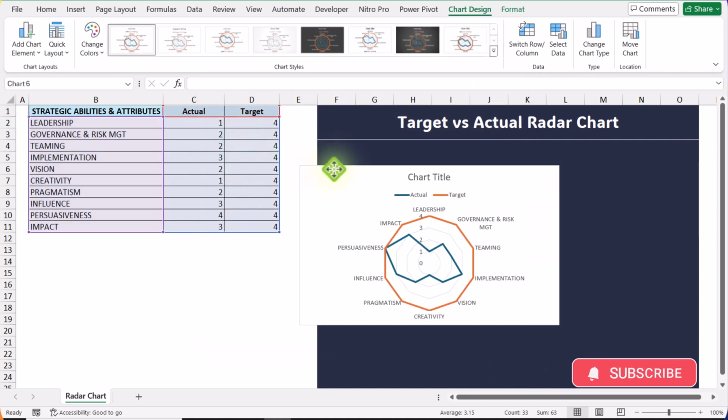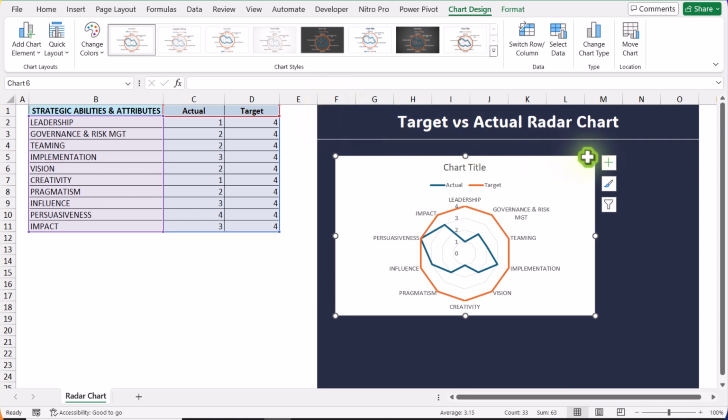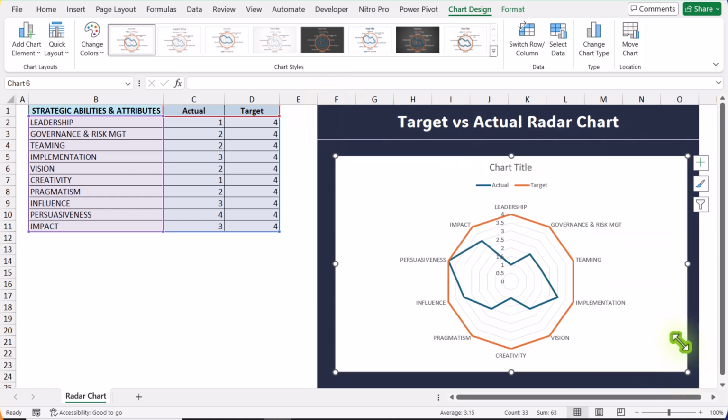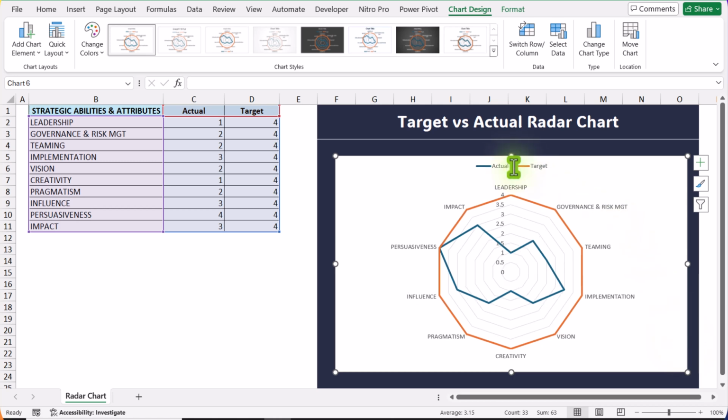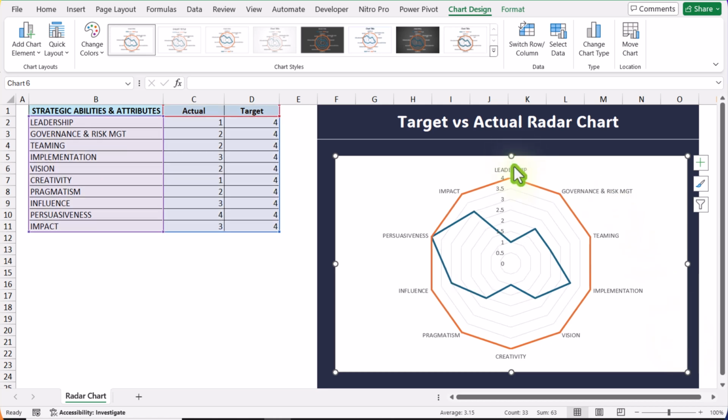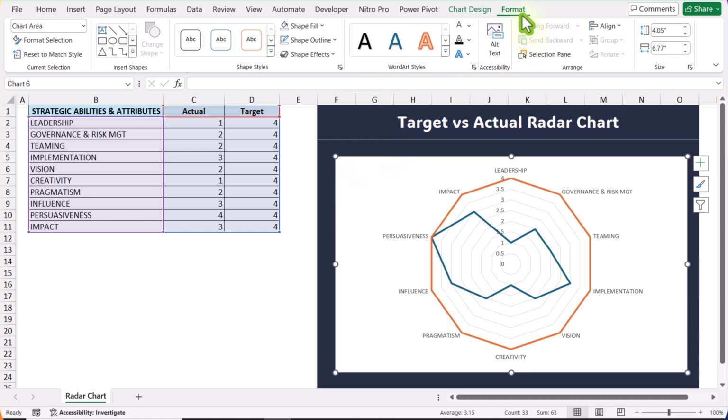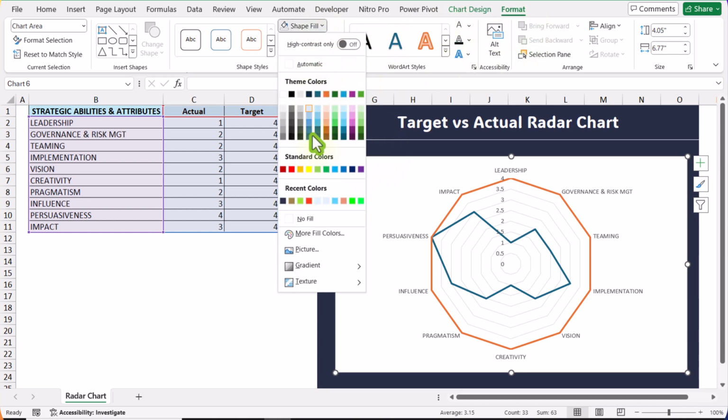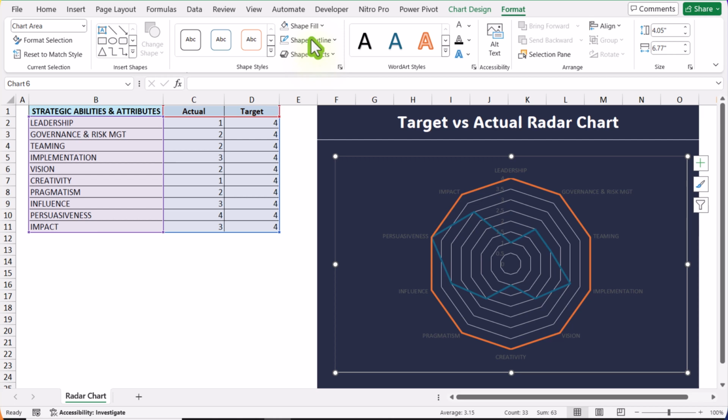I will move this chart to my area. I already filled my area and I just need to expand my chart. The next thing, I will delete the chart title. Also, I will delete the legend of my chart. The next thing, I will simply go to Format, and for the shape fill, I will select no fill, and for the shape outline, I will select no outline.